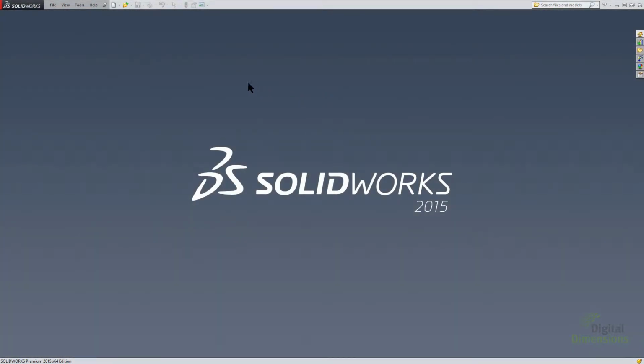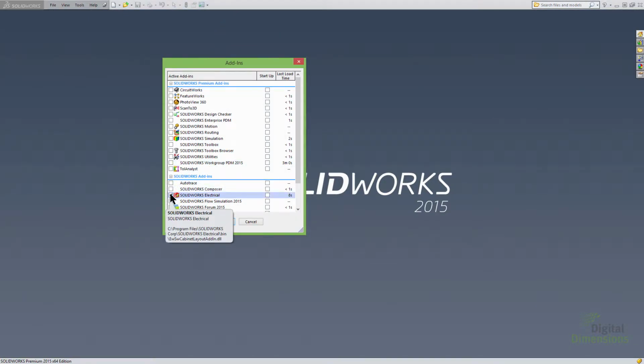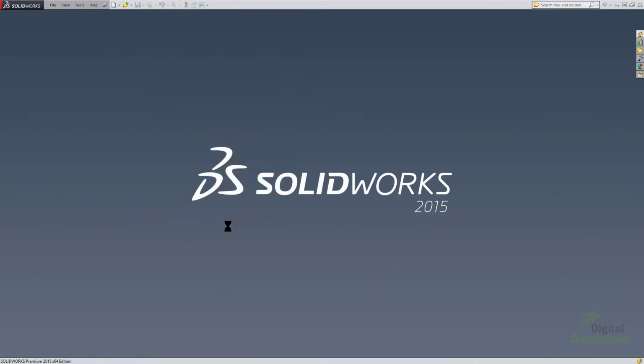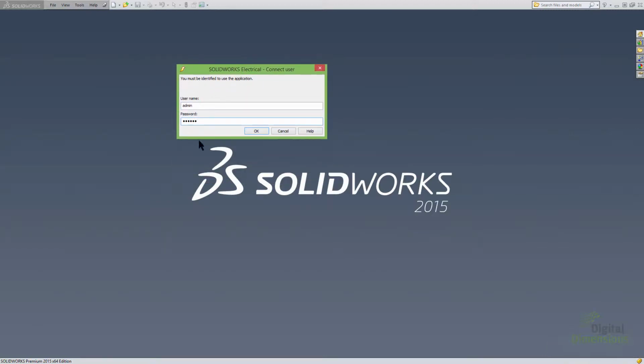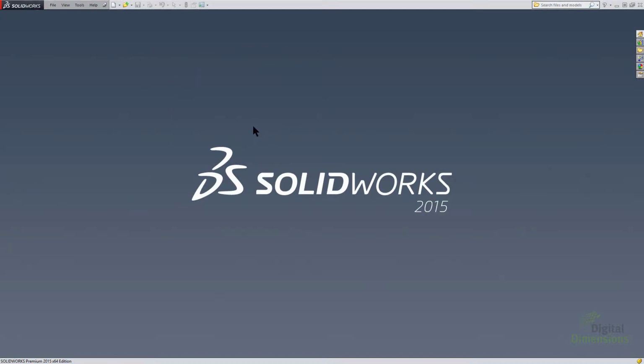Alright, before we get to the first item, I do want to go over some of the minor changes they did in the 3D environment. So I'm going to go to Add-ins here, pick out the SolidWorks Electrical add-in. Notice that they do give you total load time on the add-ins for 15 now, so it gives you an idea of how long it takes for that to load. And if you have the rights manager turned on, it is going to ask you for a login. If you've got SolidWorks Electrical set to launch every time SolidWorks launches, you're going to get this screen when you start up SolidWorks. So we're going to say OK there.